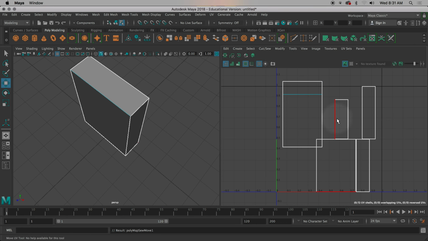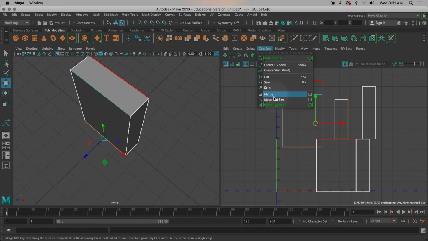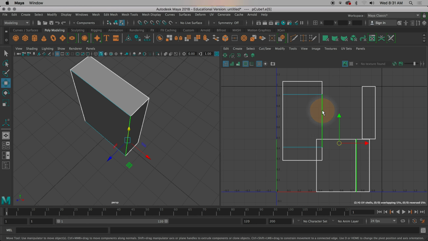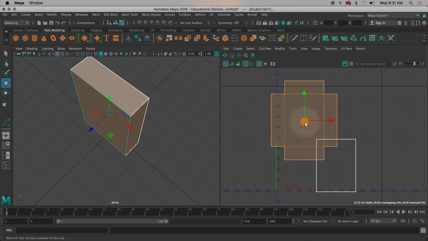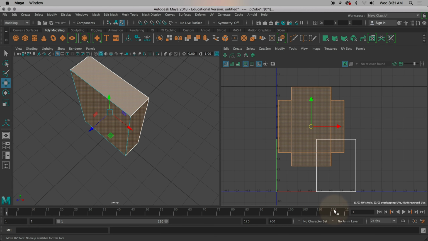Bam. And it spun the thing around and attached it right there. So I'm just going to select every edge and go to Cut and Sew, Move and Sew. G repeats my last action, so I don't even have to hit Move and Sew. I'm just going to hit G, and I'm going to hit this side and hit G. And now I have a nice, good UV shell for the front of my box.